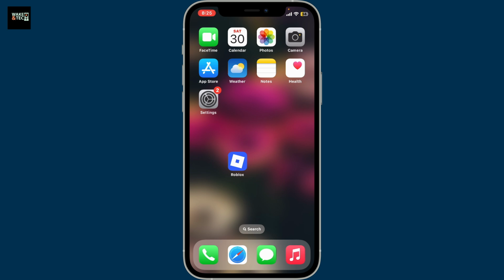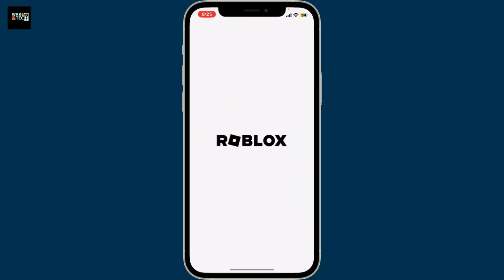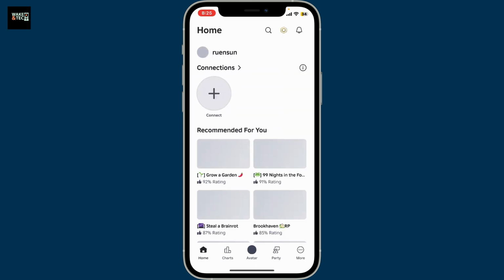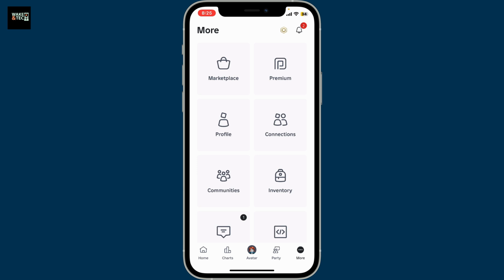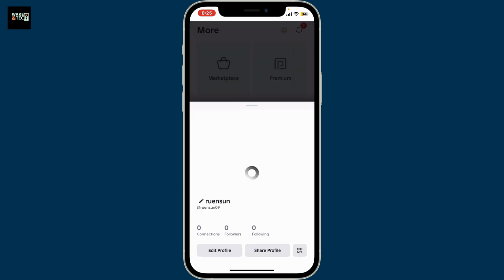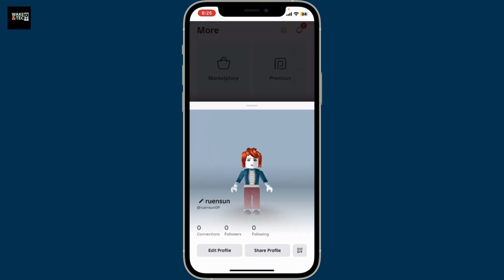to follow along. First of all, open up the Roblox application on your mobile device and log in to your account. Once logged in, tap on the More button at the bottom right corner. From the More menu, click on Profile. After you open up your profile, go to the bottom and click on Share Profile.